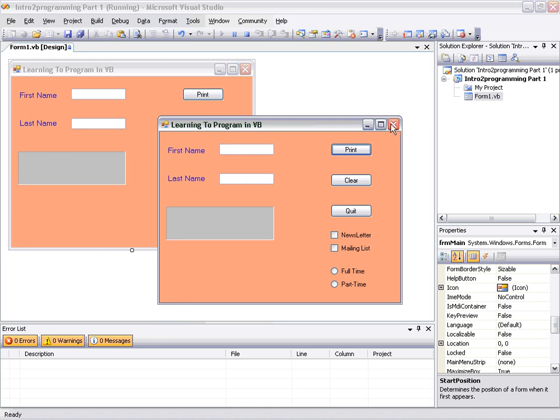Now I'm going to close this for a moment, and I want to show you something. What we're going to do is set this up so when they hit the quit button, it'll actually close our program, so I don't have to hit this X. See that? Well, it doesn't do anything at the moment.